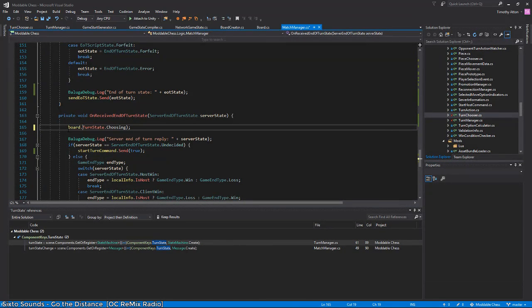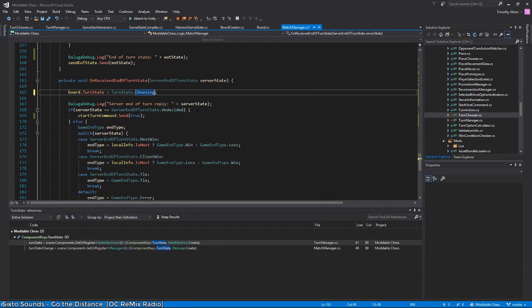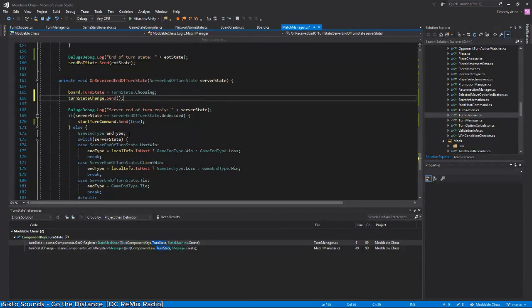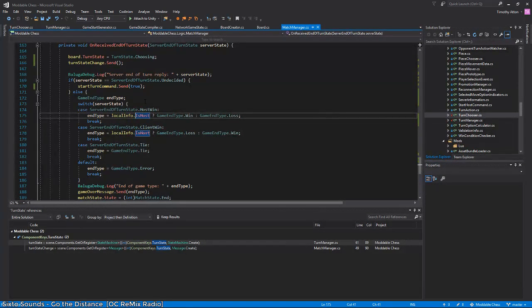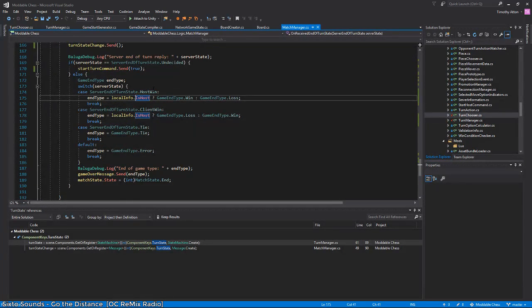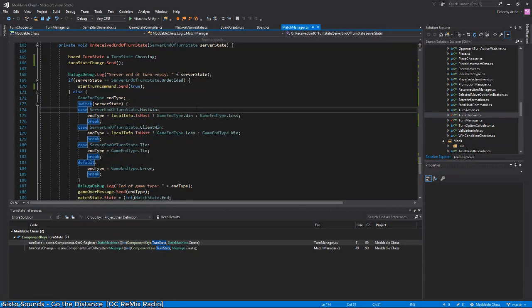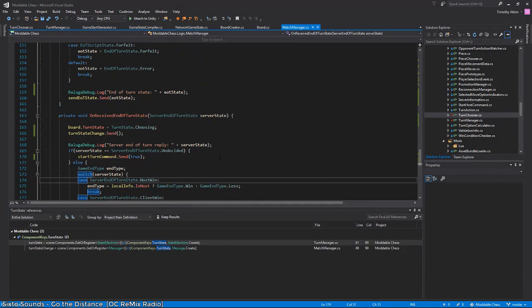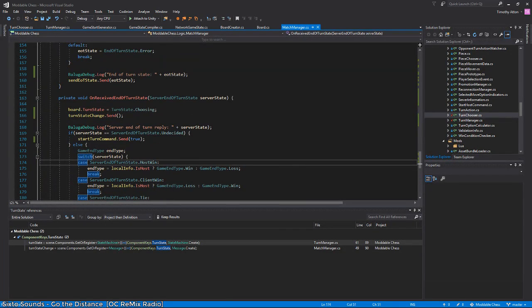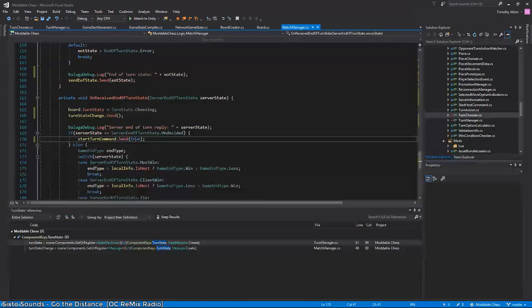So board turn state equals, okay, so I think that would be fine. It's the same thing, except we don't call the start turn command until we send true to increment.